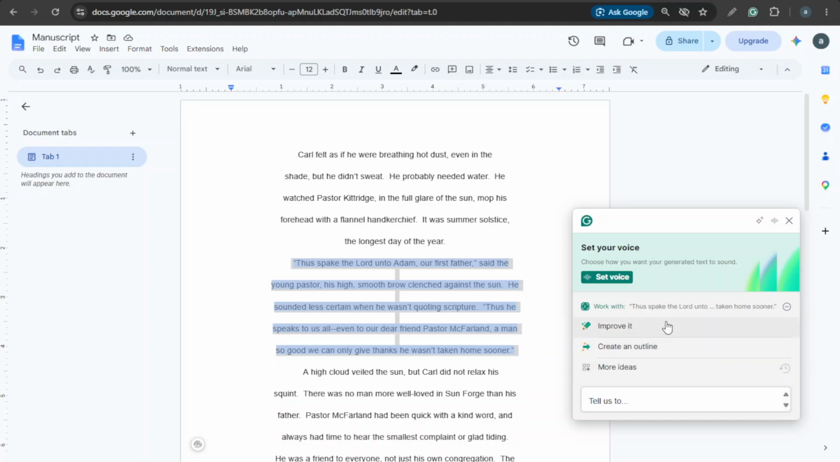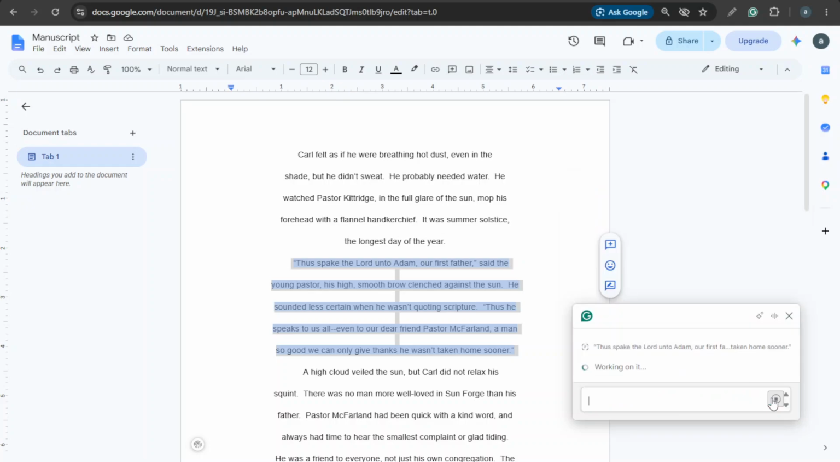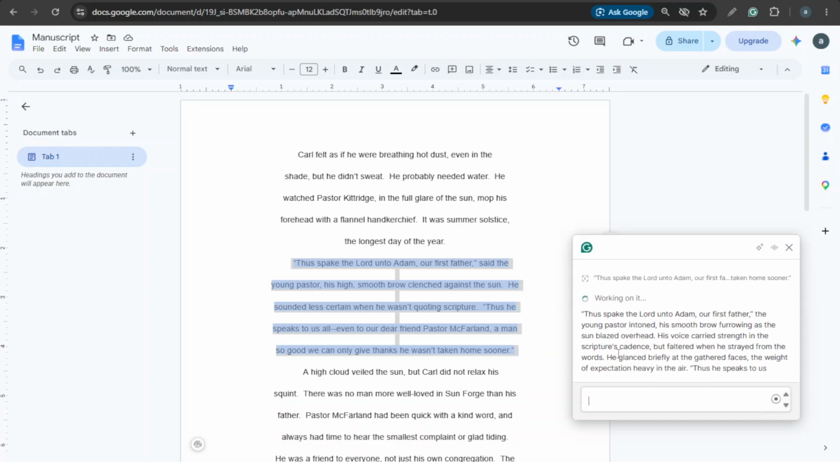For example, let's say you want to transform a straightforward paragraph into something more vivid and engaging. You might type a prompt like, "Show, don't tell. Rewrite this paragraph to emphasize sensory details and tension without using adverbs." This command encourages the tool to focus on enhancing the sensory depth of your writing, making your narrative more immersive for the reader. It's a great way to bring scenes to life by focusing on the details that might otherwise be overlooked.